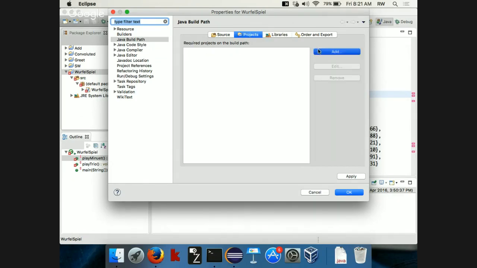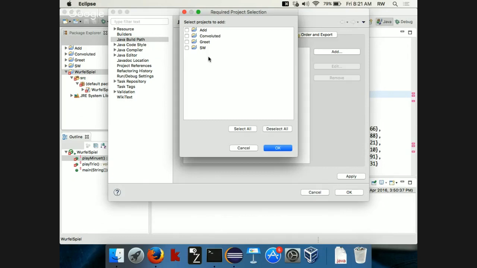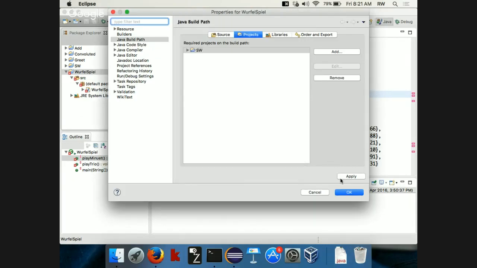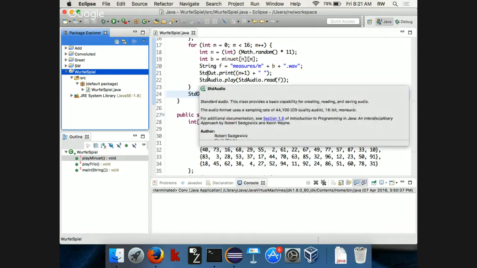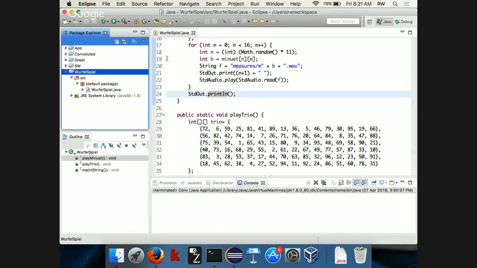So I'm going to say add. And it gives me the list of projects that I have. Obviously not Würfelspiel because it can't reference itself, but Sedgwick and Wayne is the one I want. I say OK, apply, okay. And once again, the standard audio and standard out has gone away.